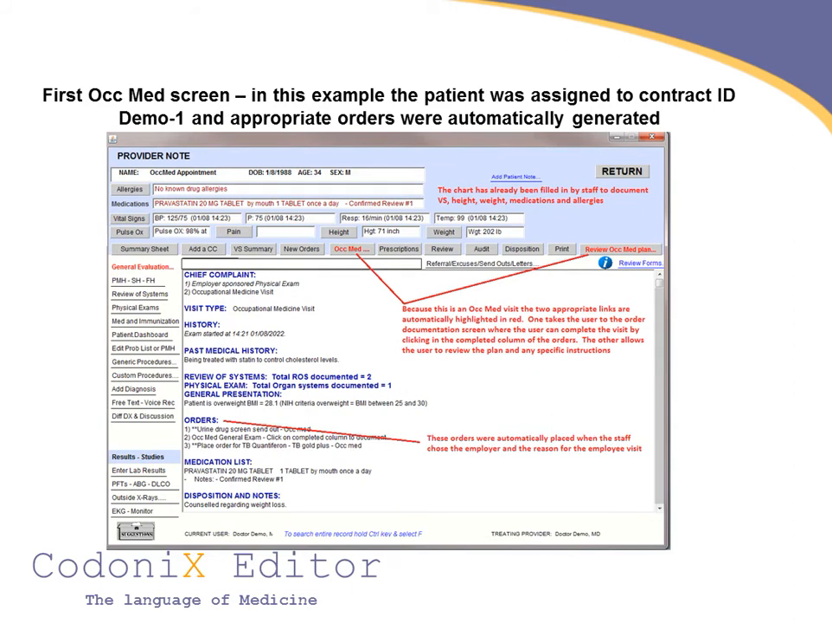As before in the previous example, the staff has already documented the patient's vital signs, height, weight, medications, and allergies. Note that 3 orders have been automatically placed. These were generated when the relevant contract was chosen for this patient's visit.